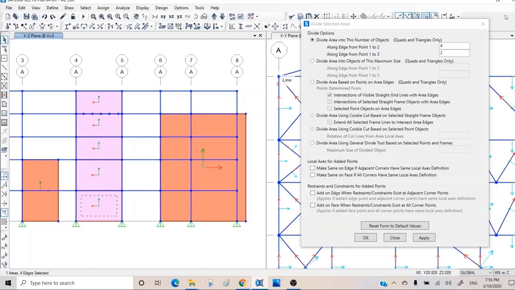If I select this and press apply, you can see I have 4 segments along one axis and 2 segments along the other axis. If I choose the other option, based on maximum mesh size, and change them, for example, I need 0.5 meter along axis 2 and 1 meter along axis 1, and then press apply, you can see it is based on 1 meter in this direction and 0.5 meter in this direction. This is maximum mesh size.